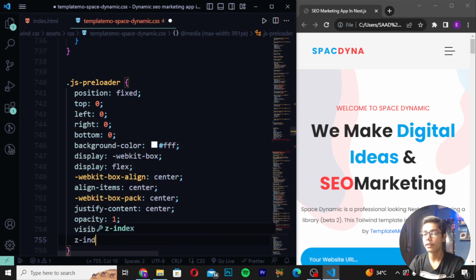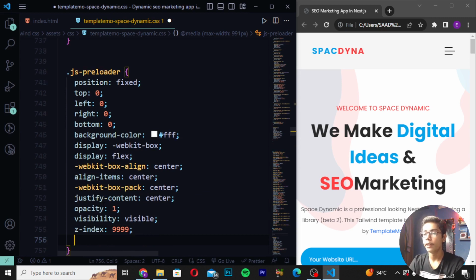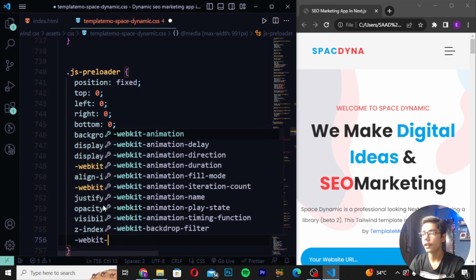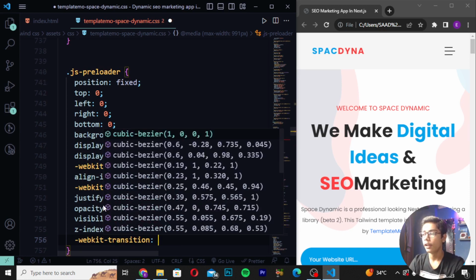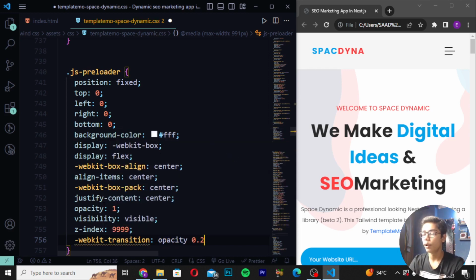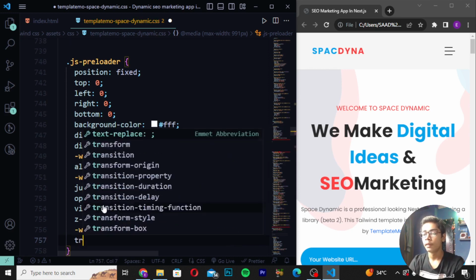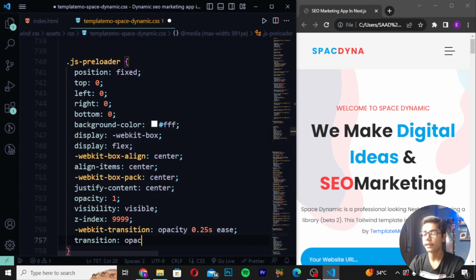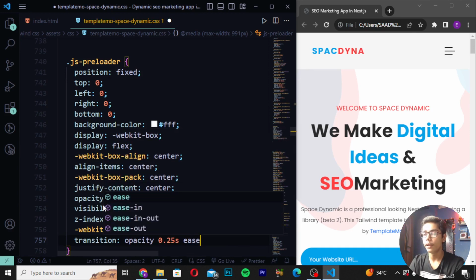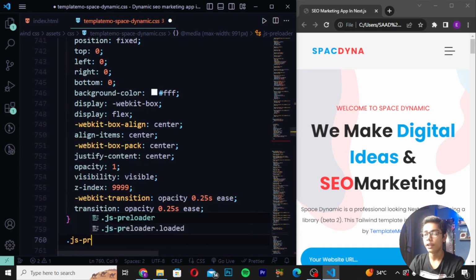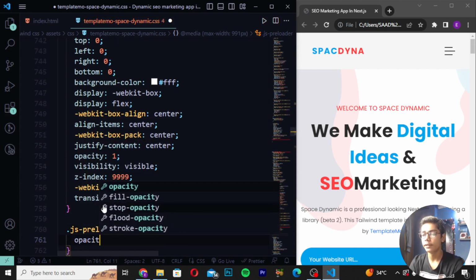Then you have to now write here z index. Then here I will be writing 4999. Then you have to now write here WebKit transition. Here I will be writing opacity and write 0.25 as ease. Then write here transition which should be opacity, and I will be writing 0.25 as ease. Then write here JS preloader, and I will be writing dot loaded, and here you have to write opacity 0.